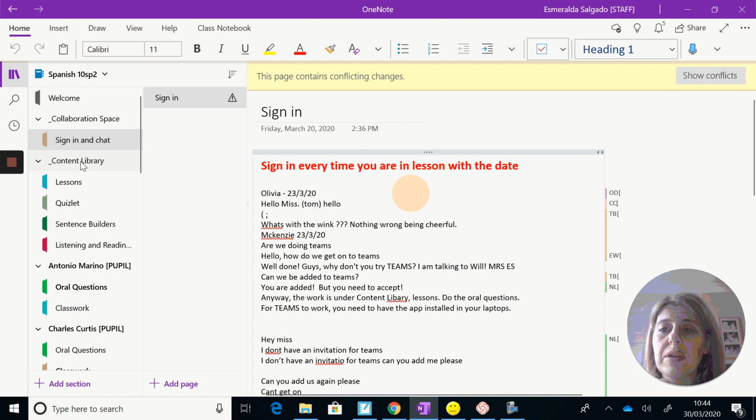Then this is quite important. This is the content library. When the kids open the OneNote, this is basically what they will see. They will see the collaborative space, and they will see the content library and their own area. Okay, I'm going to show you in a minute.